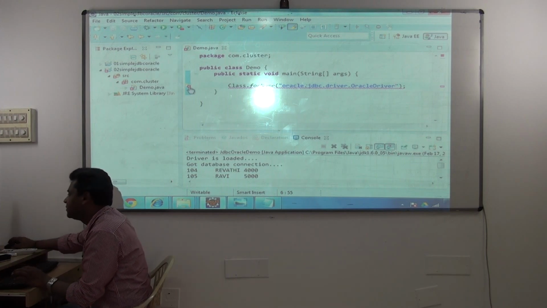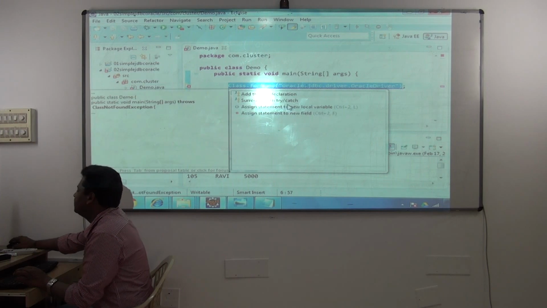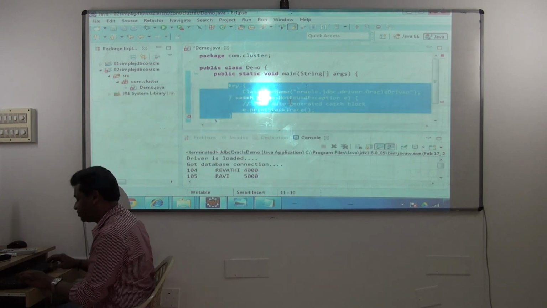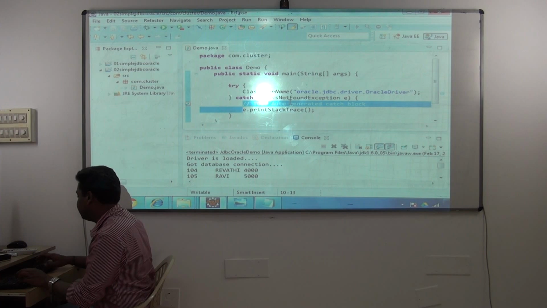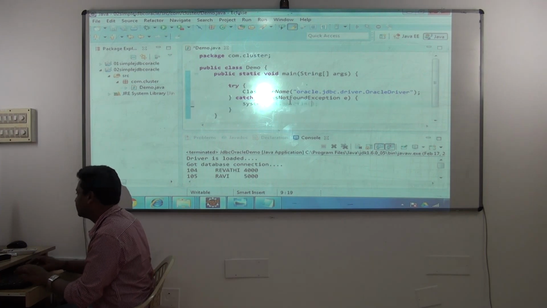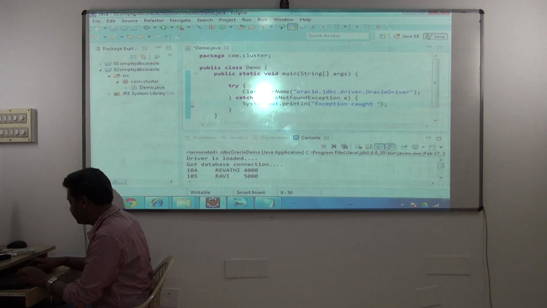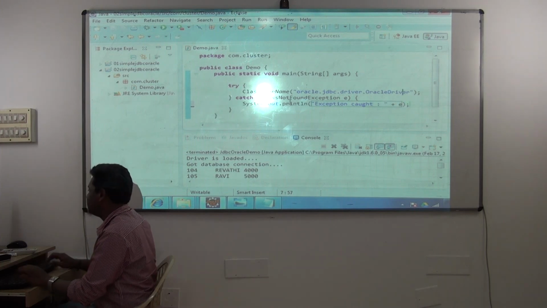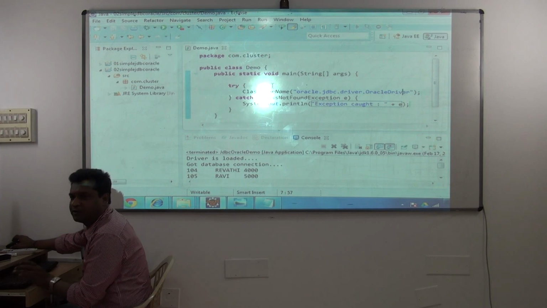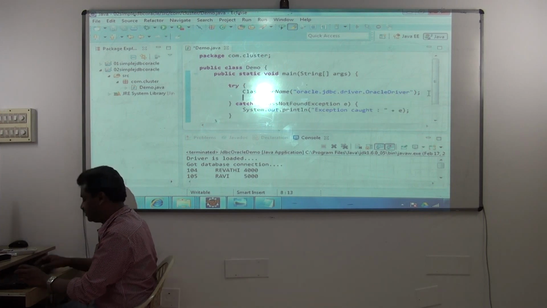Exception. The forName method throws an exception. So I will say quick fix, surround with try catch. Fine, that is solved. And here I'll put something like, yes, done. This is done. Okay, but let's run the program now. Let us see whether the statement is executing or not. I'll put a SOP now.